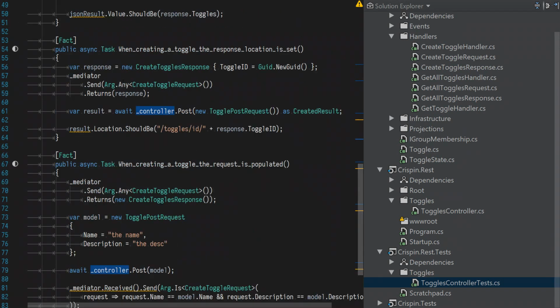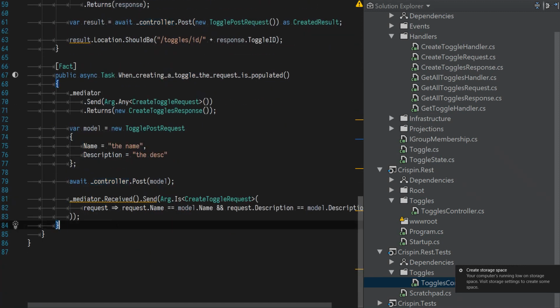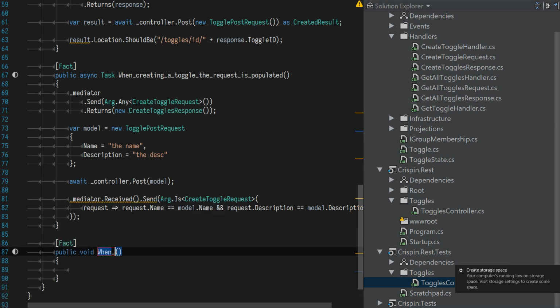Yeah, I'm still considering changing the return types. Visit storage settings to create some space. No, it's alright, I'll worry about that later. Right, fact that when fetching a single toggle, at least it's not the antivirus shouting at me today.